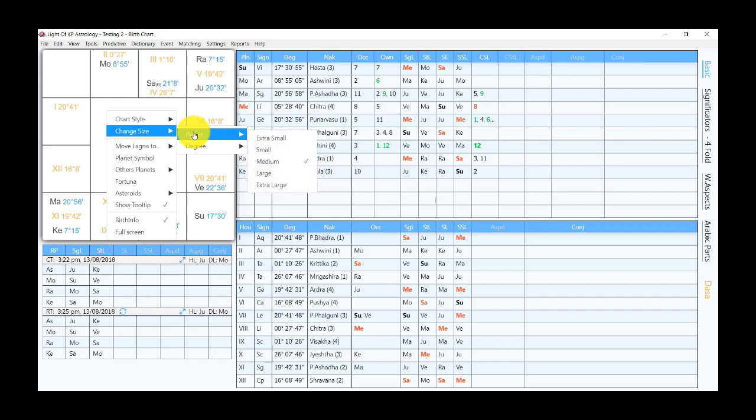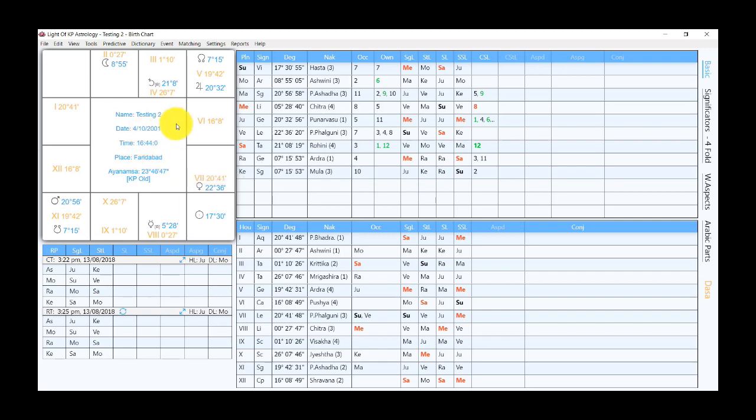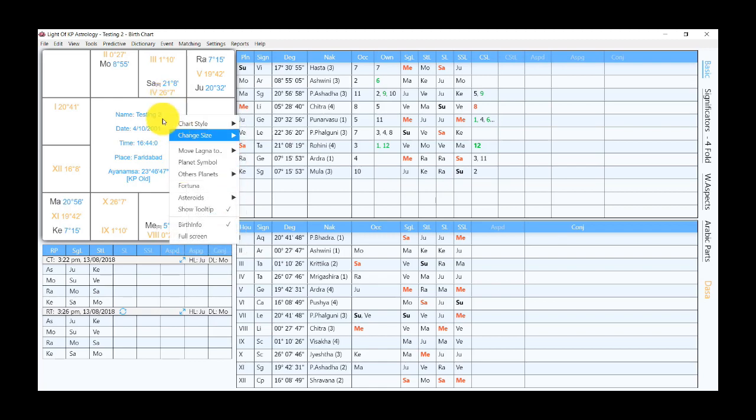You can change the size of planets, you can change the degrees of the planets, you can move Lagna to house, you can change it to planet symbols. As you can see over here, the chart symbols are now appearing. So instead of planet symbol, you can again go back to your typical planet names. Other planets you can include Uranus, Neptune, Pluto. For the first time in KP Astrology, we are providing the 5 asteroids because many Western astrologers would love to read the meanings of these asteroids.